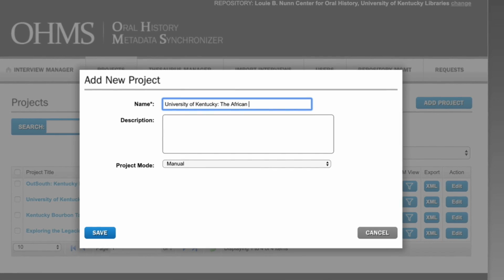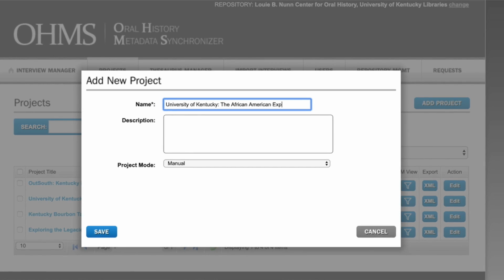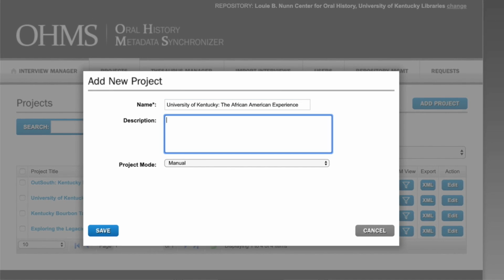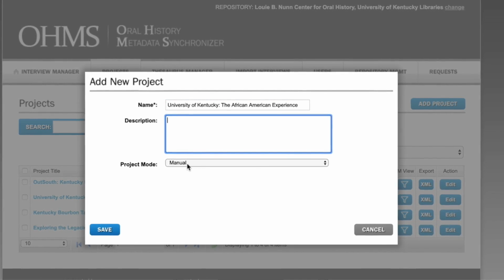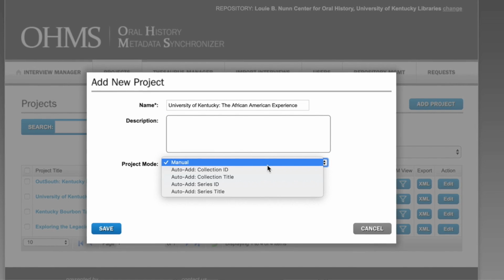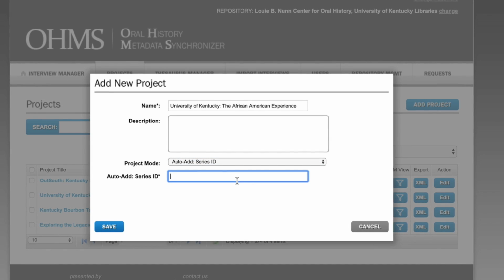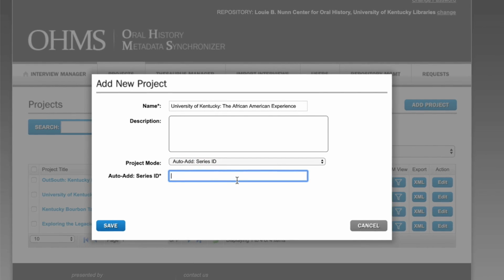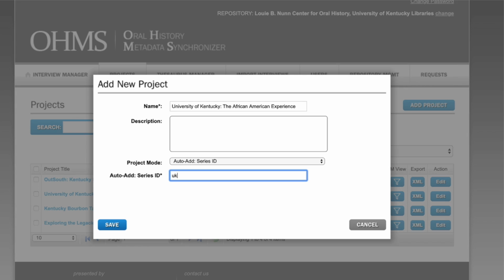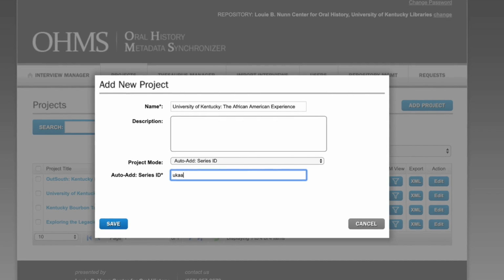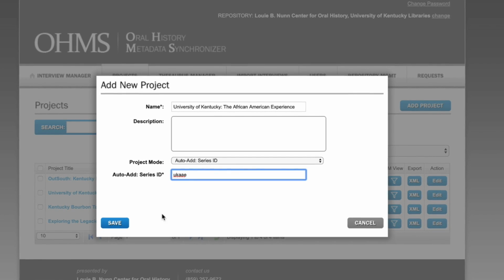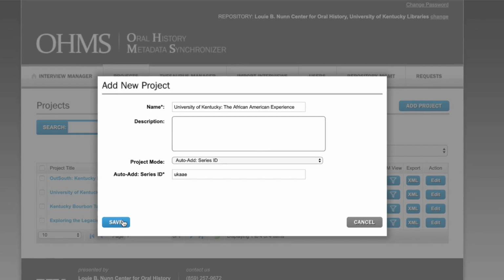When you create a project title, you can choose to manually add new interviews to your project, or you can have your interviews automatically added to your project based on a variety of presets, such as the collection or series code or title. That way, if you already have an interview record in your OHMS repository that coincides with that preset collection or series code, it will be automatically added to your project.